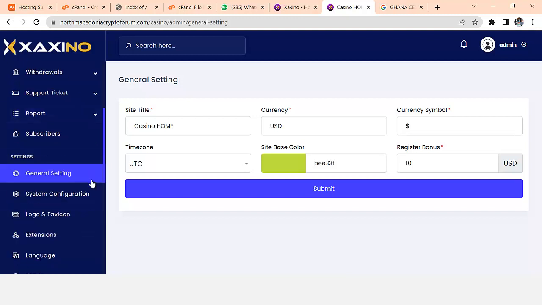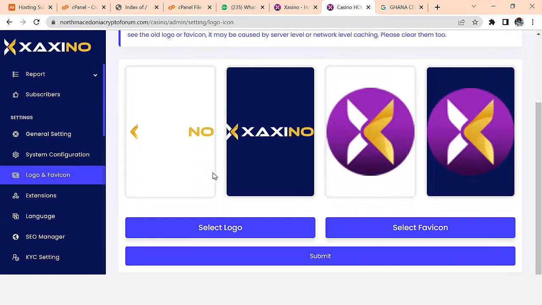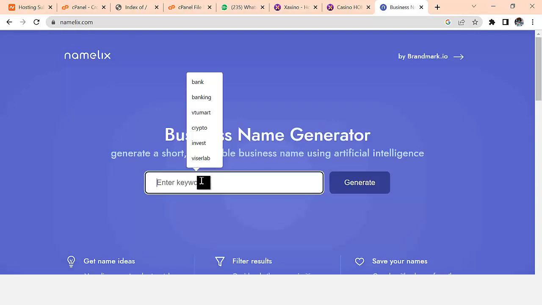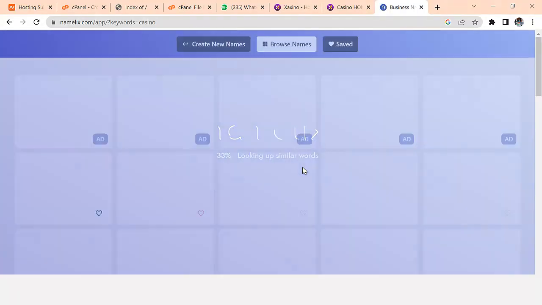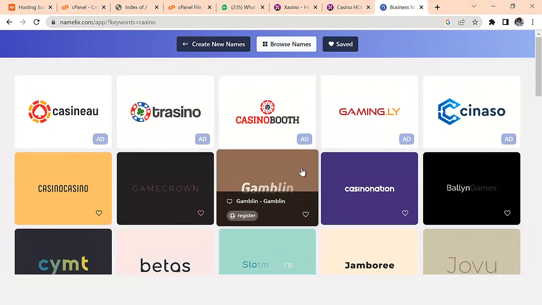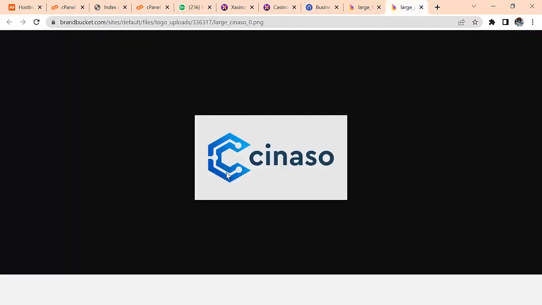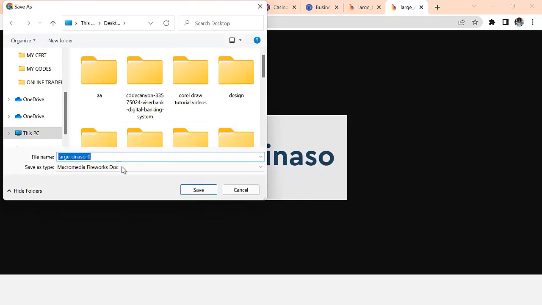So the next thing I want to do, I'll go to logo and favicon. Under logo and favicon, here you can change your logo and you can change your favicon. I always get my logo from Namelix. So I can say casino, and I can just generate my logo from here. This is not bad, right? You can redesign your logo if you want to. So I can just save this.